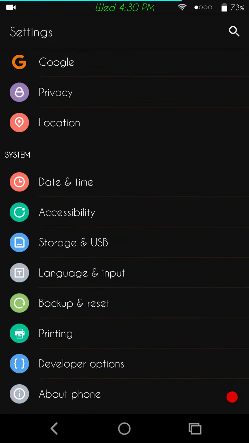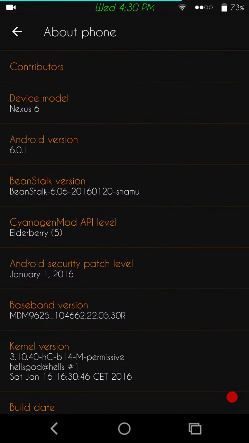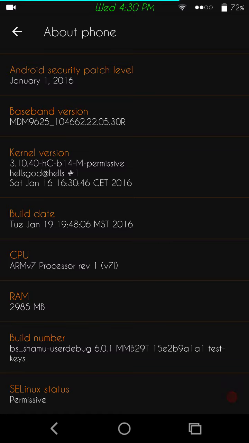We're going to go down to About Phone. I'm going to let you guys see that it is Beanstalk. This is Android 6.0.1. This is for the Nexus 6. This build is 120. It was released this morning, and I am running Hellscore, the newest release of Hellscore kernel. And I am also running SuperSU 2.66 beta, and it's permissive. I'm having no issues at all with SuperSU.